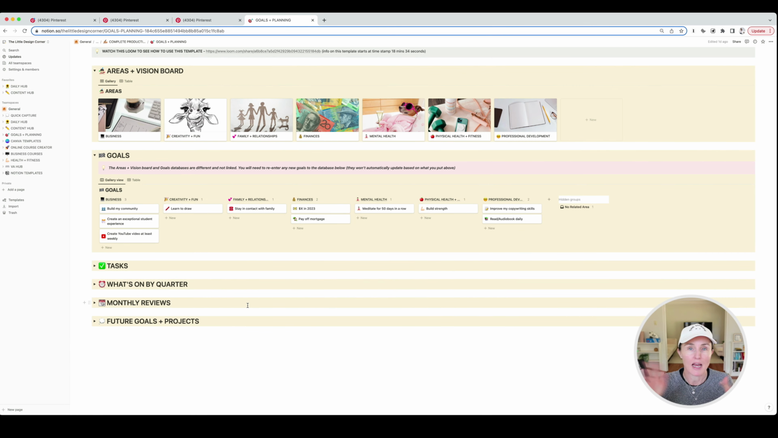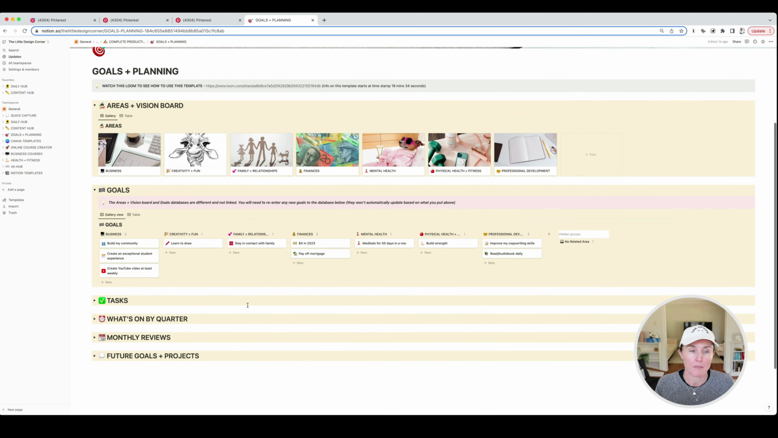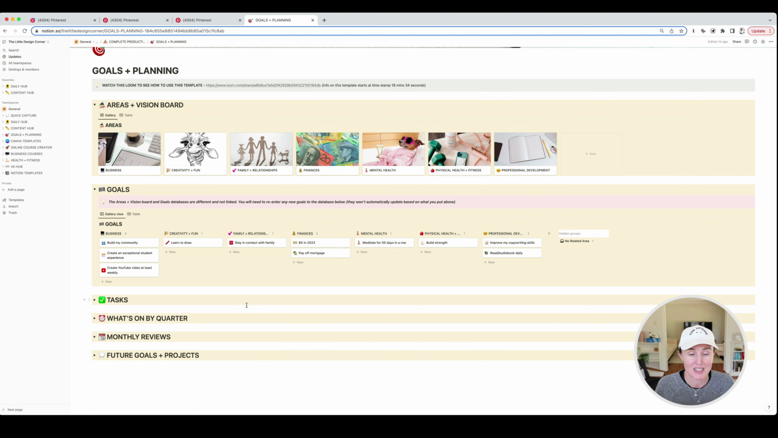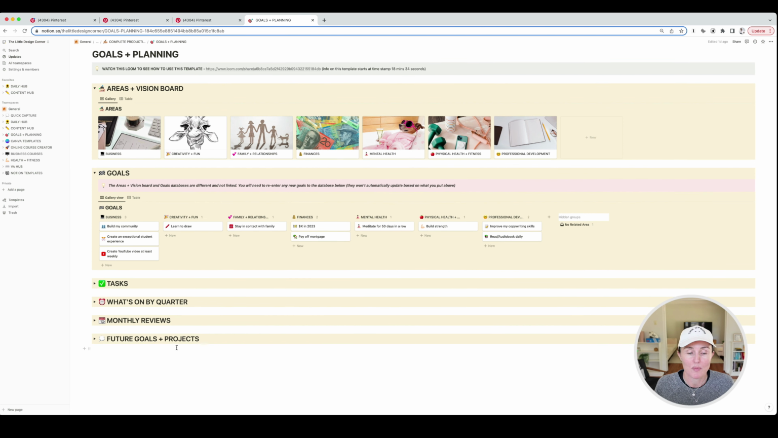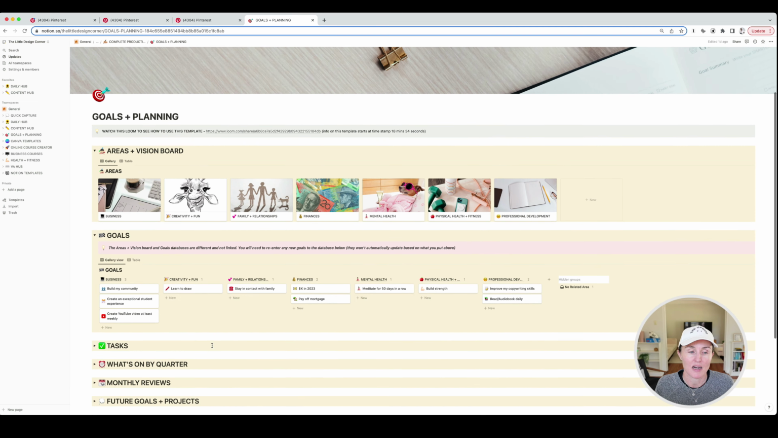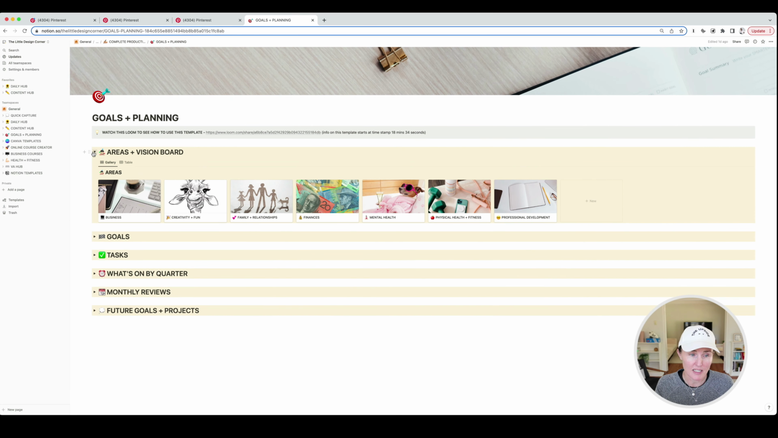And if you're using Canva or other methods or a piece of paper to do any of this process, then you can just have an area in your notebook that has your future goals and projects area to park some of your ideas. So that's basically the system.